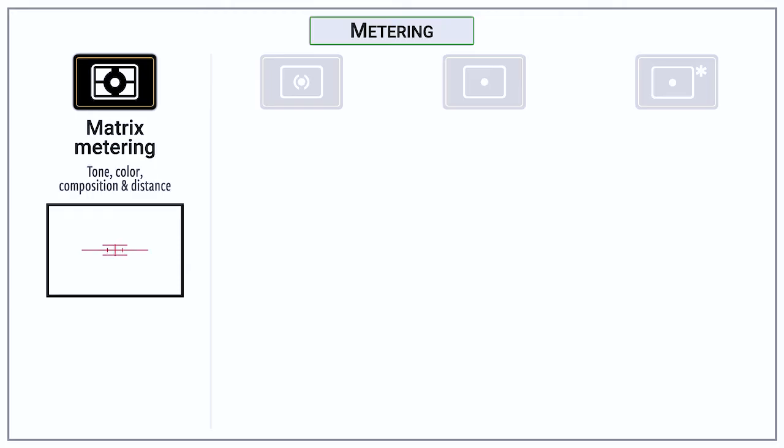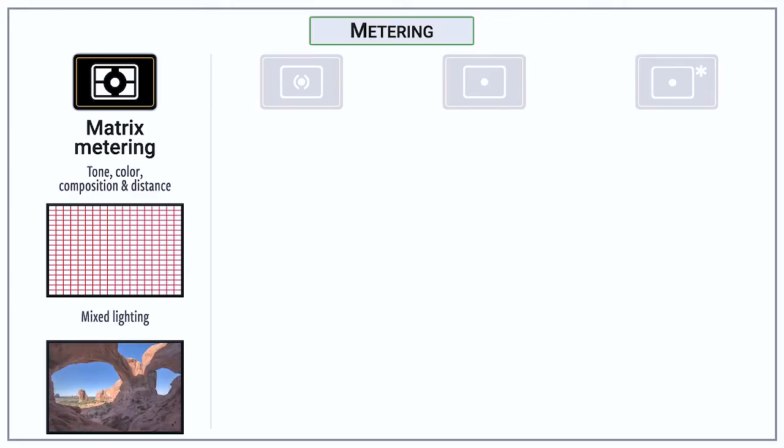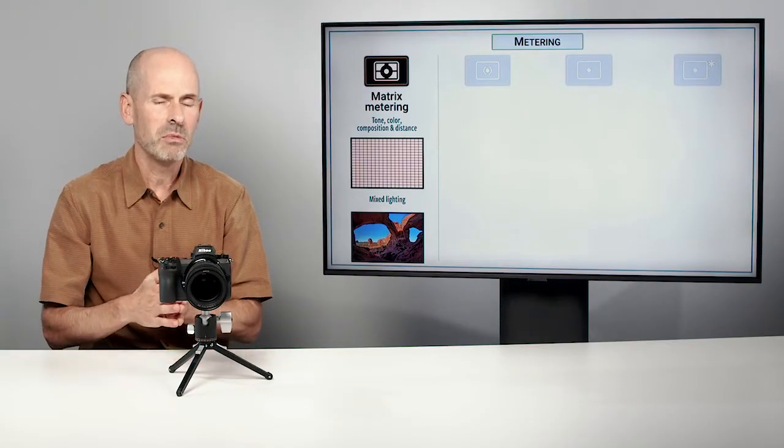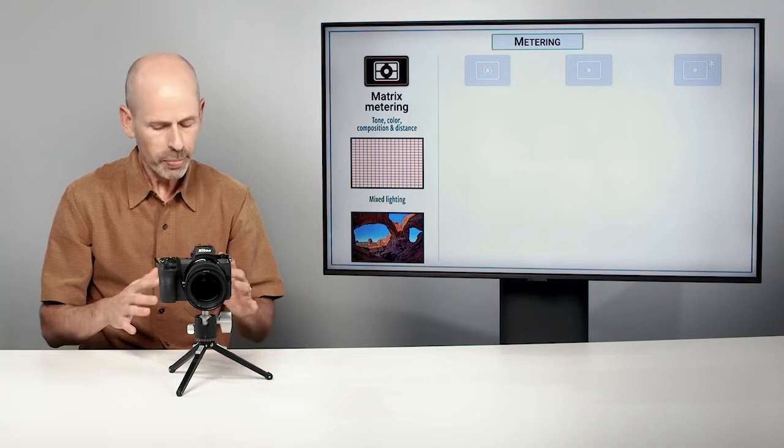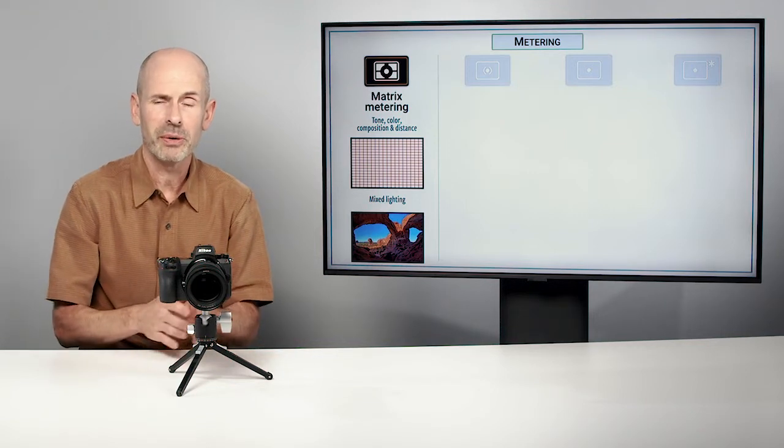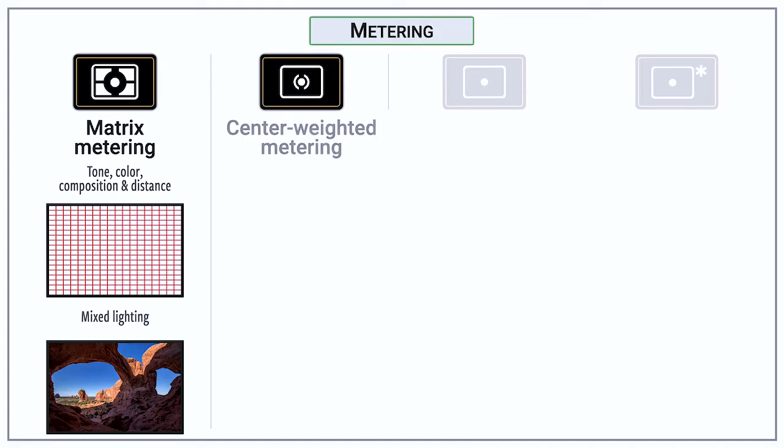Matrix metering is Nikon's multi-segment metering system. It's using tone, color, composition, even distance to try to figure out what's going on in the scene and what's the proper exposure for it. This, in general, will do a great job in most every situation, especially mixed light situations, better than any of the others in my mind.